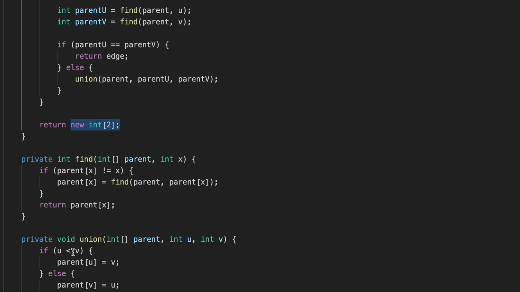In our find function, what we do here is we are finding the parent and we are using the path compression algorithm. If the parent is not equal to our input node value, then we go and recursively call the find function until we find the parent, until the parent of x is equal to x, and we return the parent.